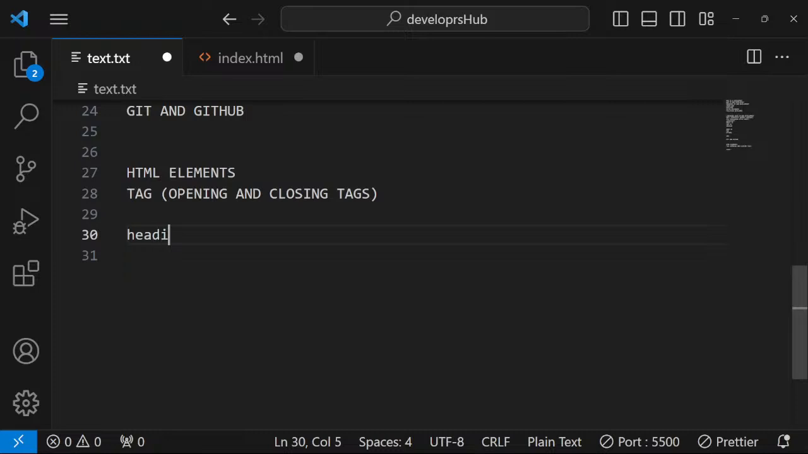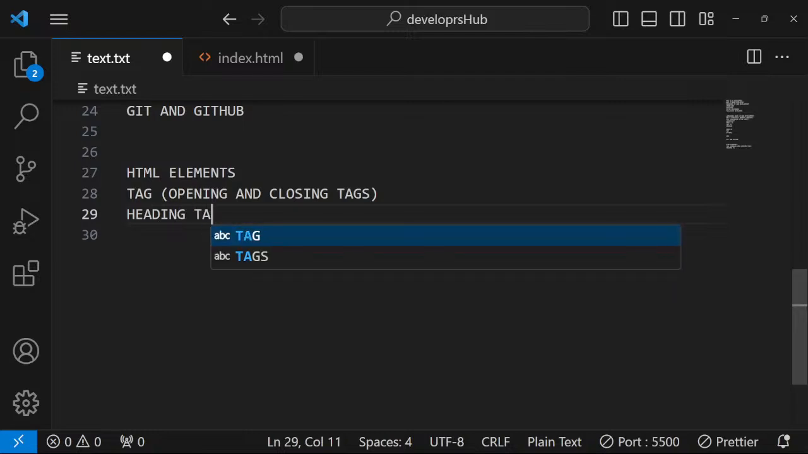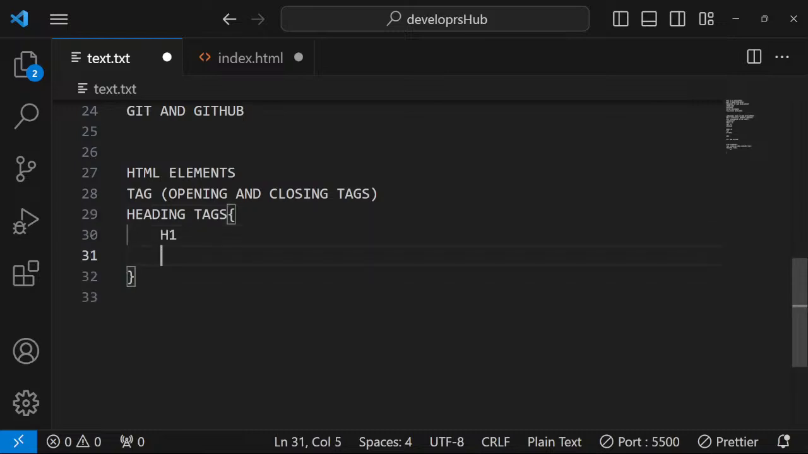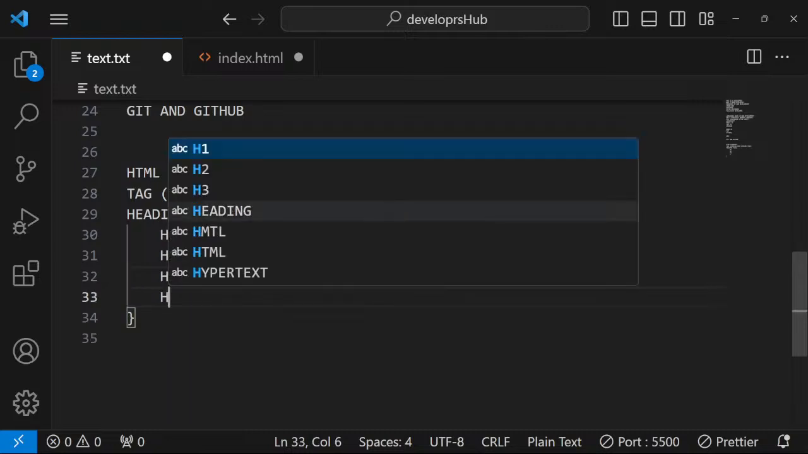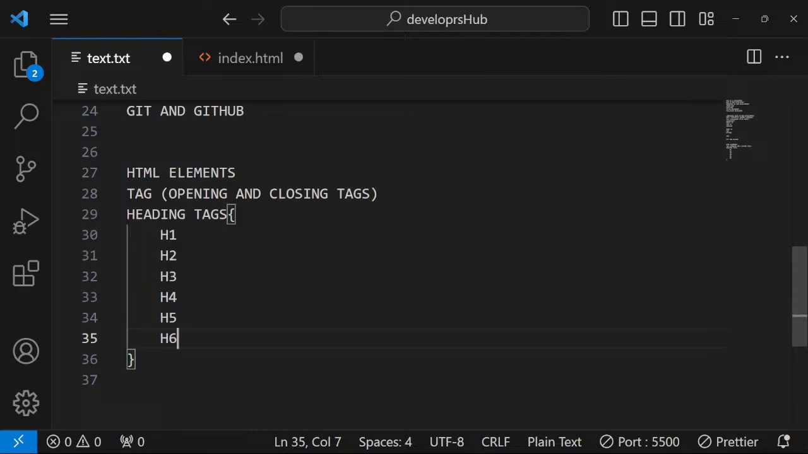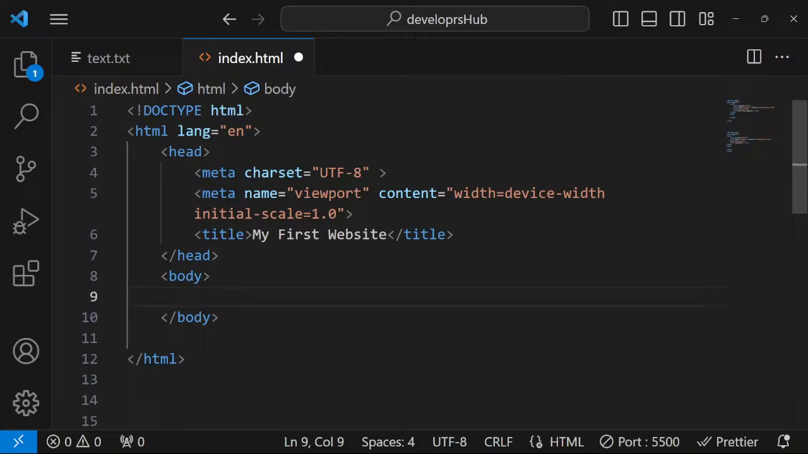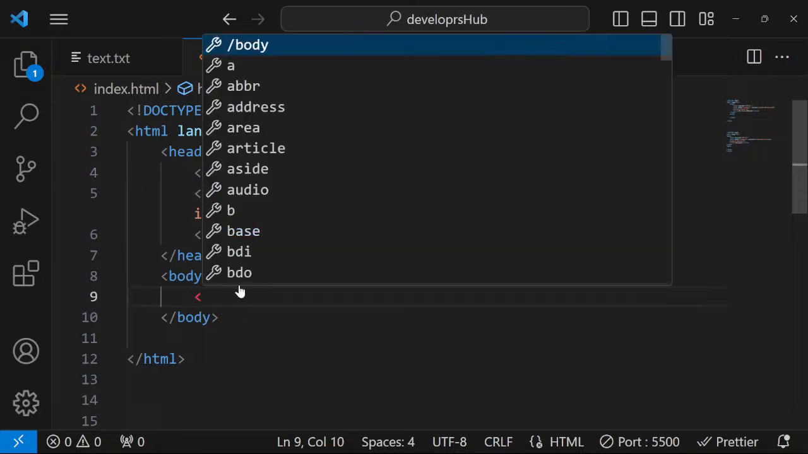Heading, sorry, let's put it on caps lock. Heading tags. So in these heading tags, we have H1, H2, H3, H4, H5, and H6. Now these are the heading tags we have, H1 to H6. We are going to save and then we are going to write them out and we'll see how it looks like. So first of all, we're going to open our braces.